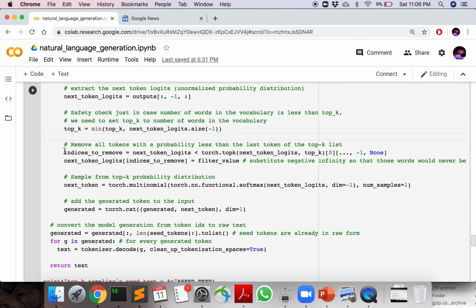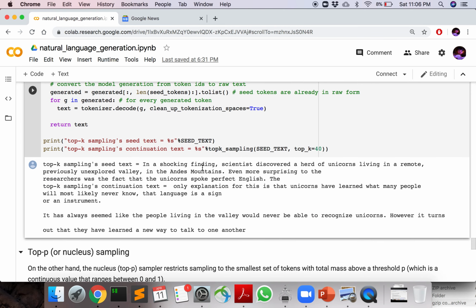And then we have these two commands that we talked about. We mark the words which we need to remove, and then substitute a filter value which is negative infinity for those words, and then use the multinomial function to sample a word from the distribution, and then we keep doing the process. And let's look at the text generated through top k sampling.